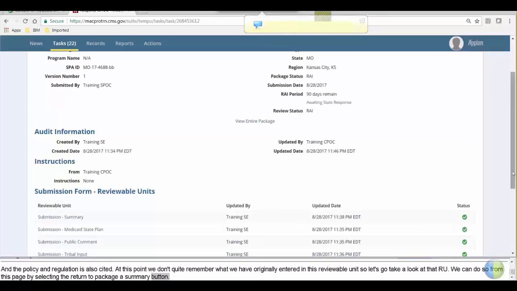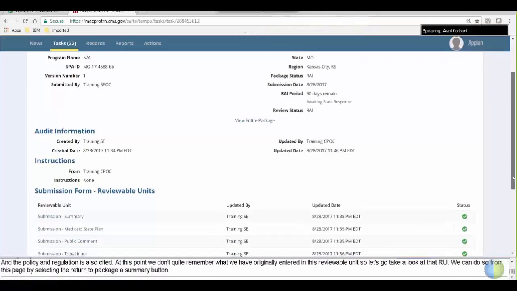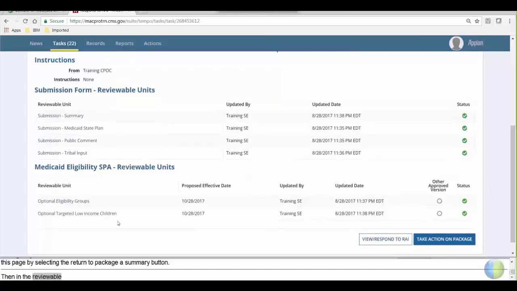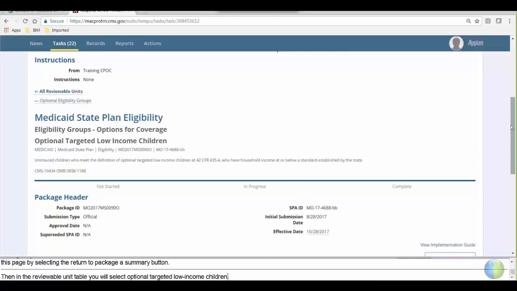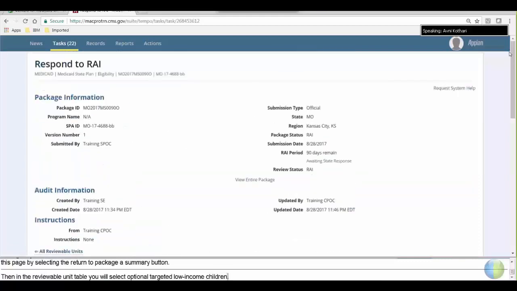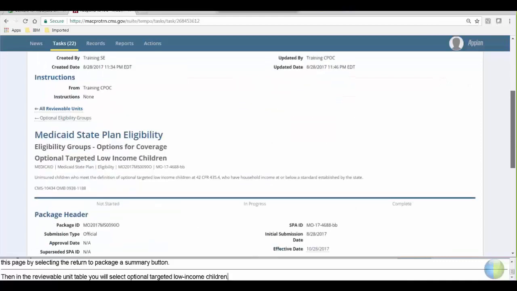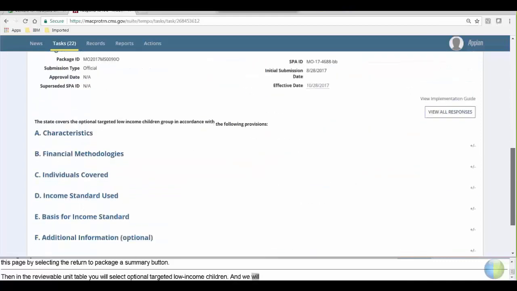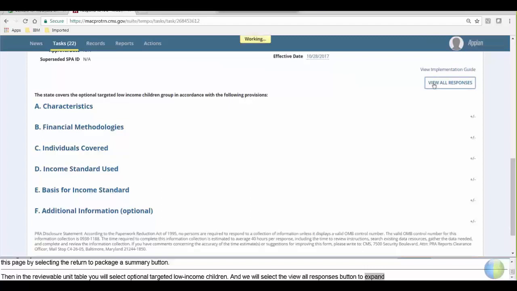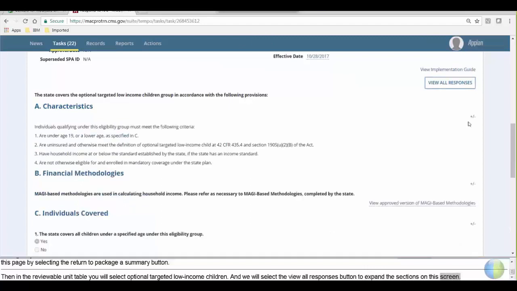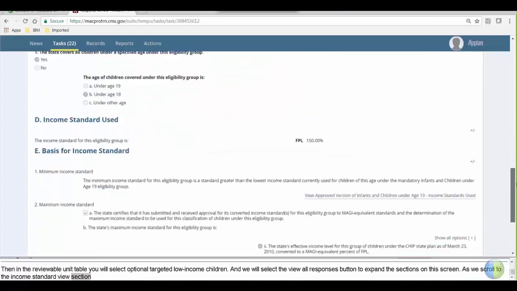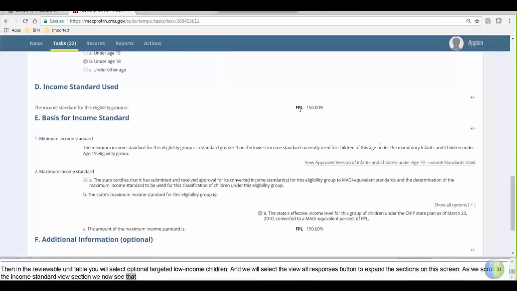Then in the reviewable unit tables, we will select Optional Targeted Low-Income Children. And we'll select the View All Responses button to expand the sections on the screen. If we scroll to the Income Standard Used section, we now see that we do need to make an update to the income standard used. Not all RAI responses require edits to the package, although most do.